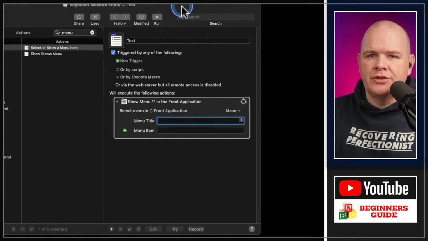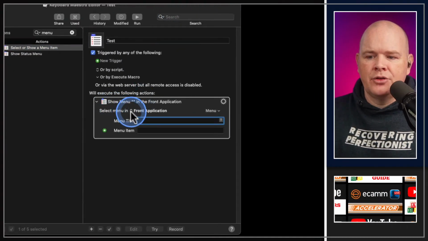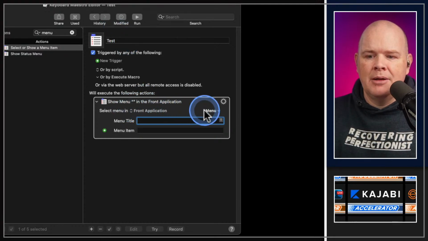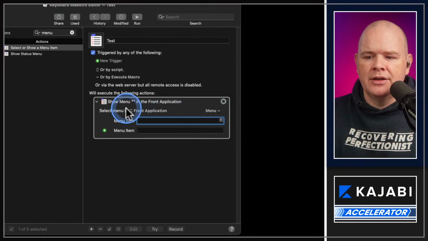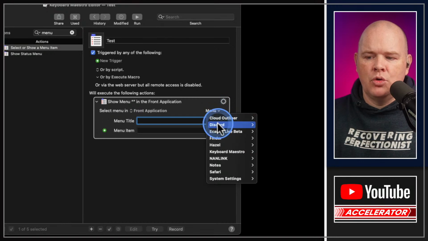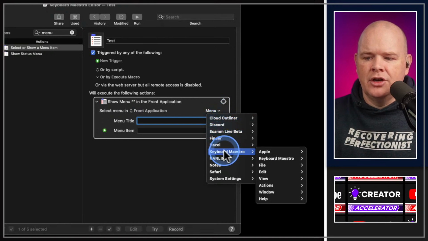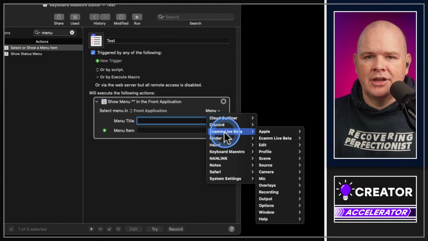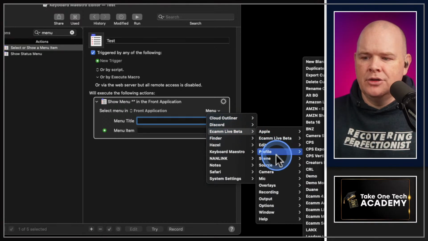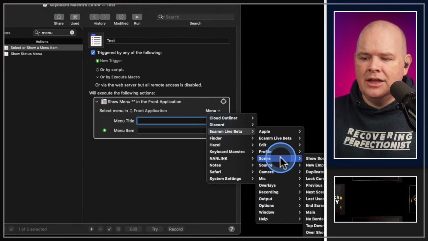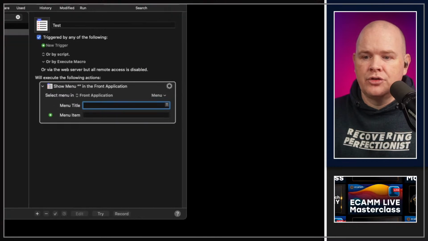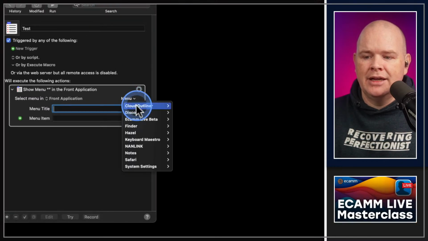So if I just move this over so you can see this a bit. What would happen if I run this macro is it's going to activate a menu item. If I go to select menu and click on this menu here, this is showing me all of my open applications. Let me just go to Ecamm, since that's what I'm using at the moment. Then it's going to have all of the Ecamm Live menus. If I click on scene, you can see it's pulled up all of my different scene lists down here. So you're seeing basically whatever the menu tree is for that application.